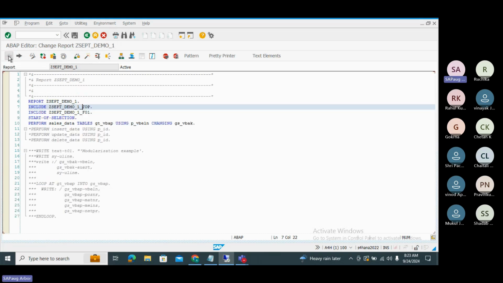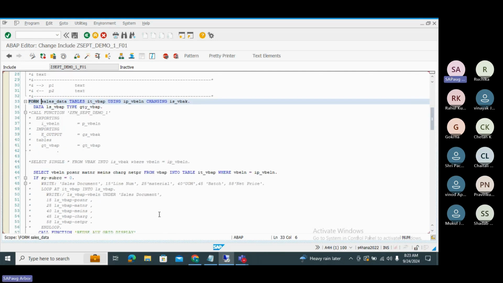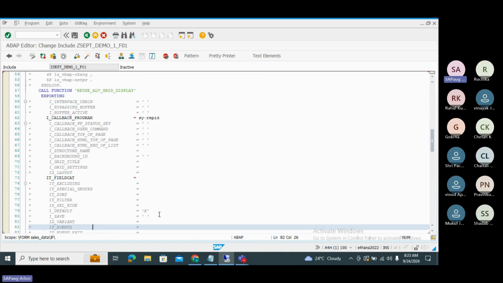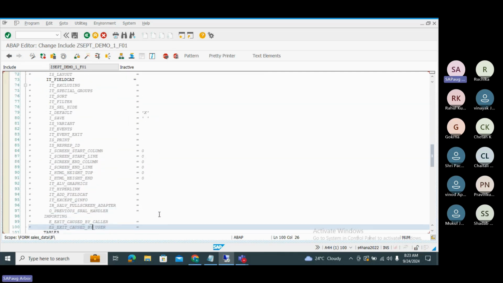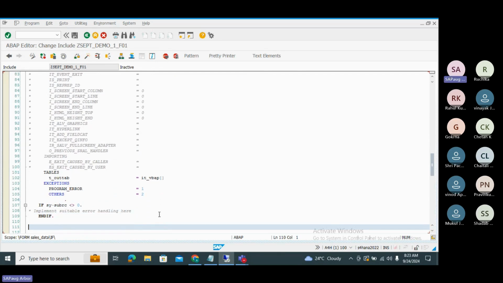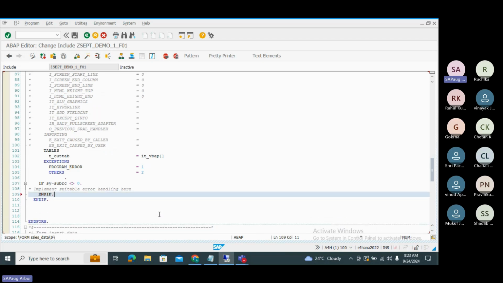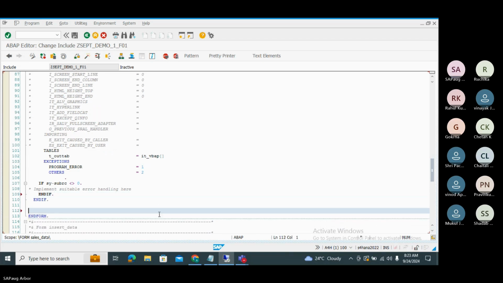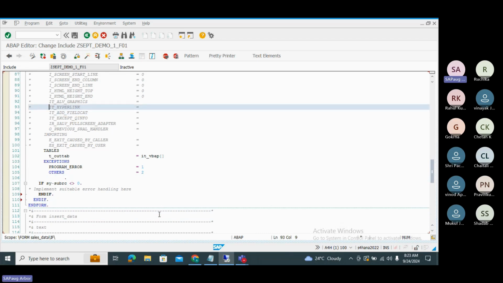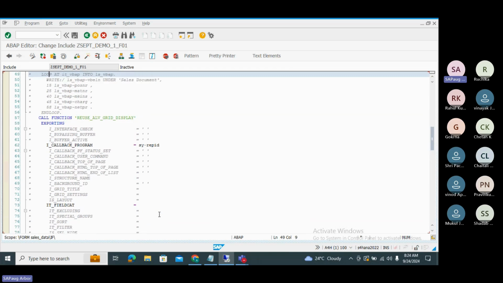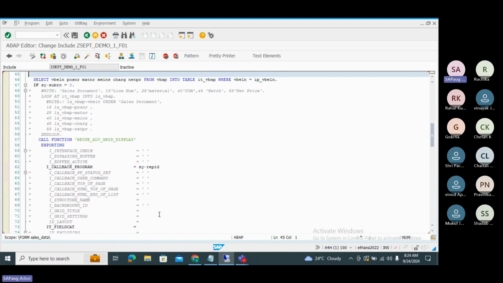So now next, generally this display part we do not write inside this if we are using modularization techniques. I will show you that later after this program. Now here I am specifying GT_FCAT.